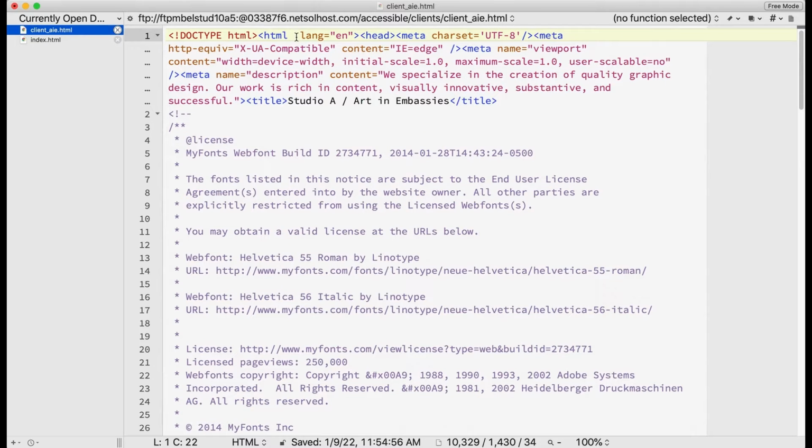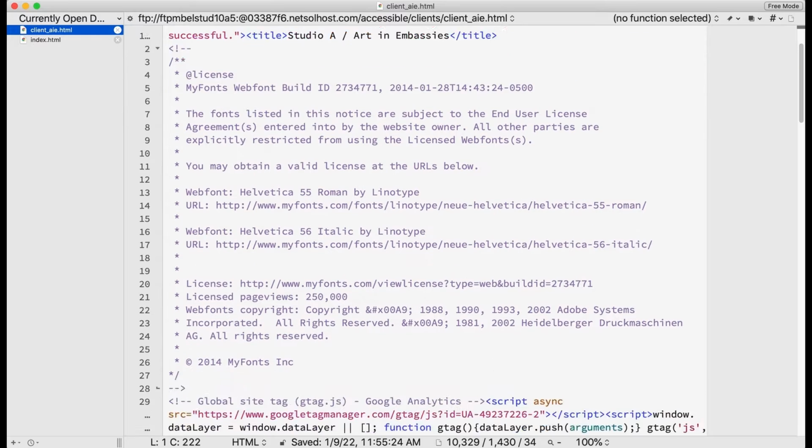So here we're declaring that the language is English on a client page. And we're also changing the viewport meta code that says that the person can scale as they wish on mobile.